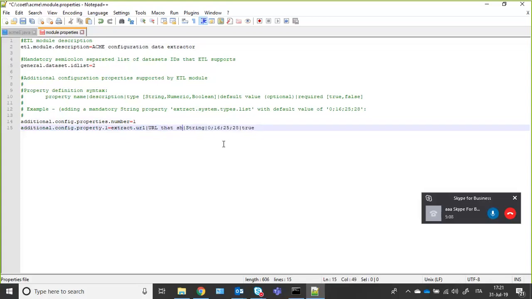URL for connection. It's a string parameter, and we can also give a default like, I don't know, http://acme.com, and it's required true. Okay, so we did this small customization. Now let's go and use this URL inside the module.